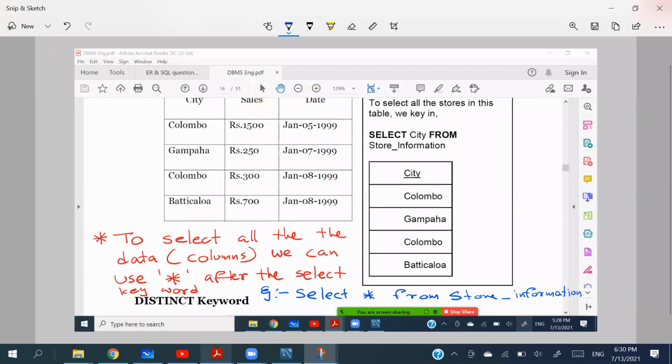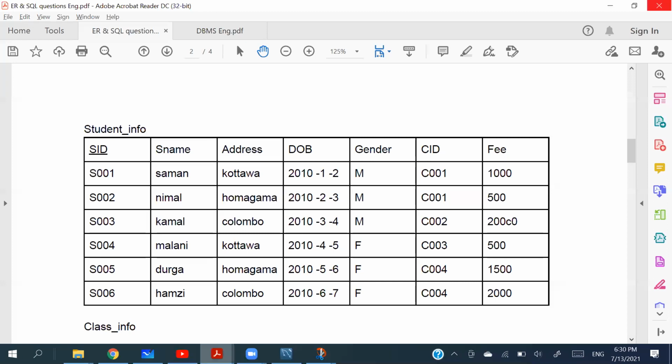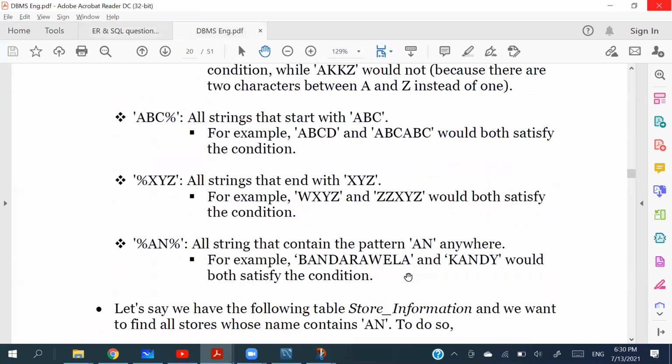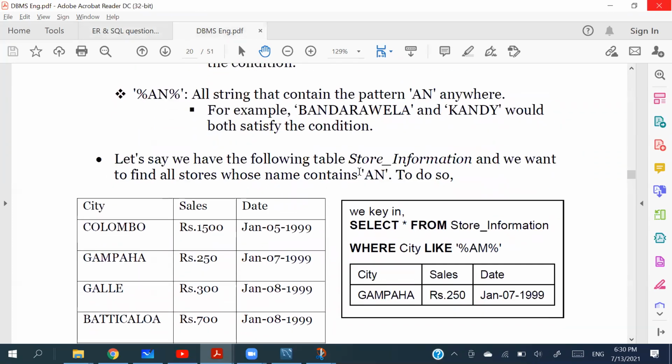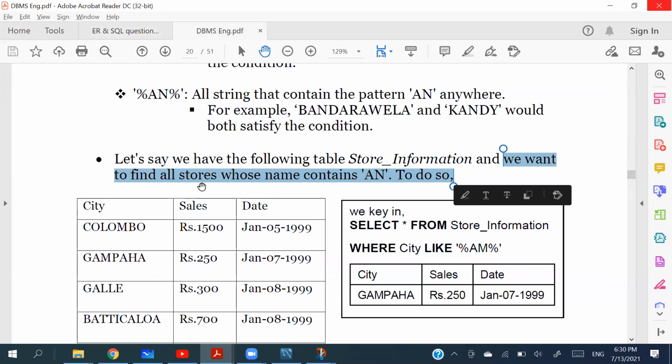Right, okay, so according to that, in your note you can see what they are trying to do. Their requirement is this: we want to find all stores whose name contains an.